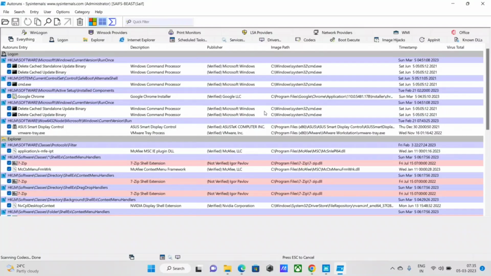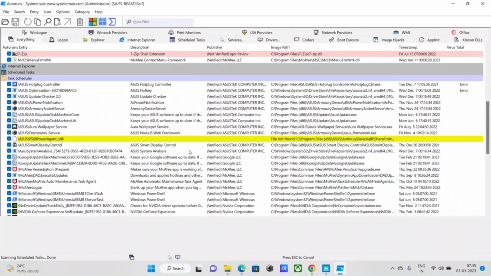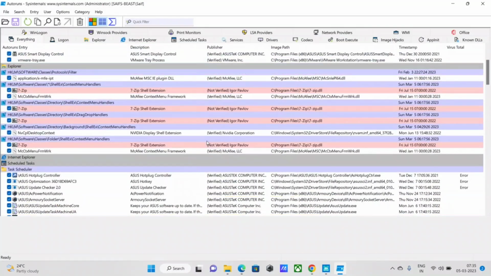I've just launched the tool, guys. I currently don't have any malware for me to remove. However, I will remove and show you one suspicious file, which is called the 7-zip tool. Though it's flagged as suspicious, it's actually not a suspicious file, because it's a genuine file.